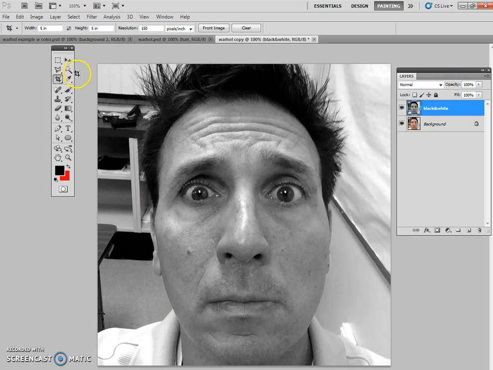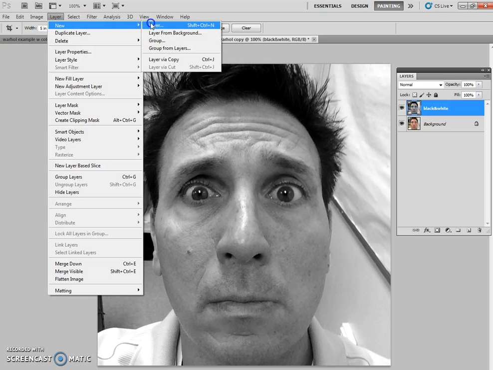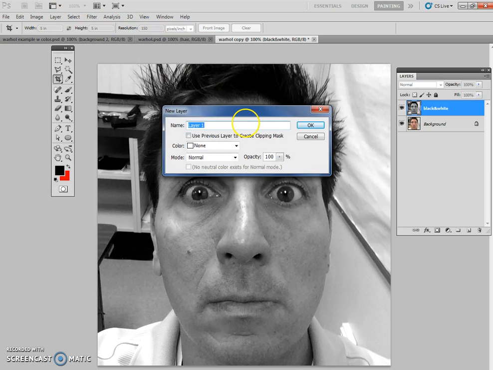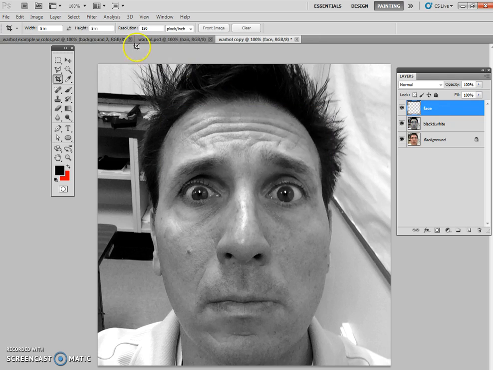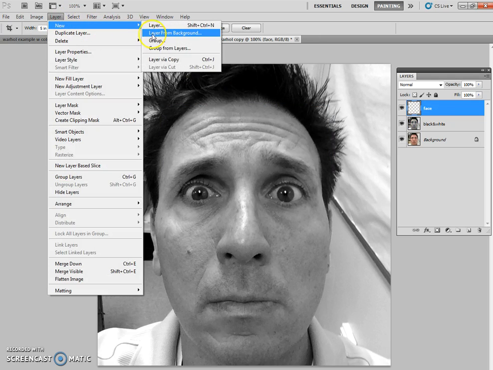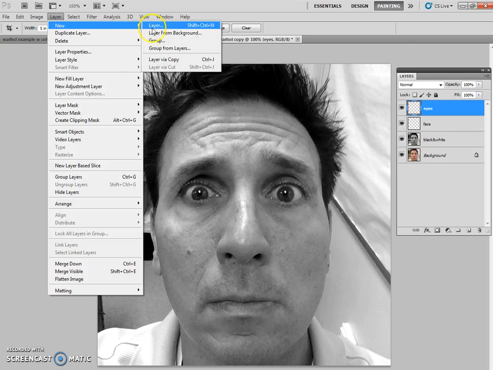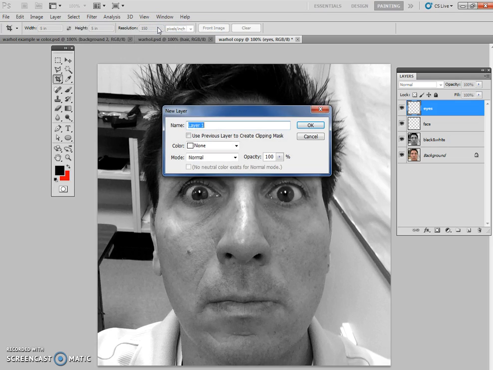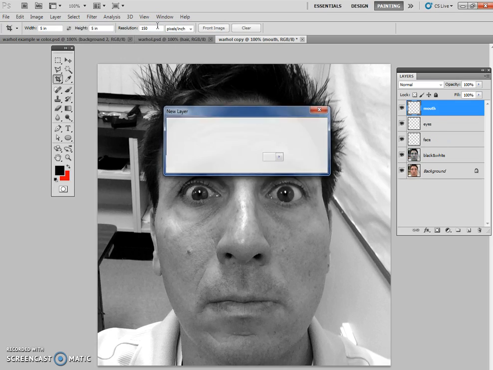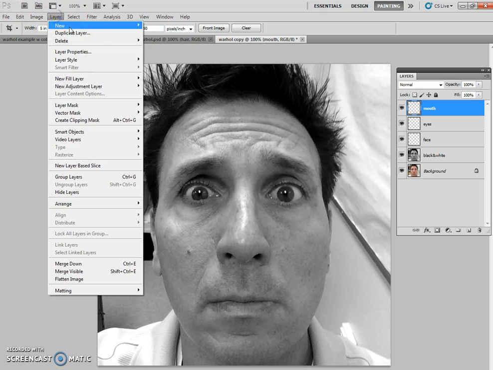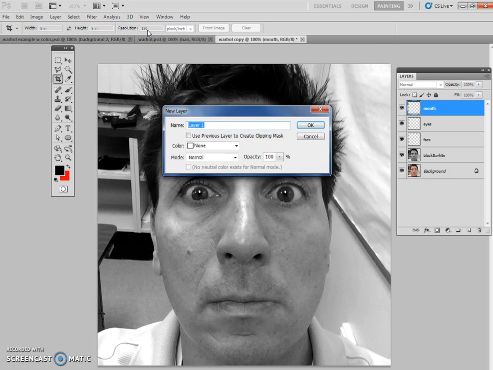Okay, our next step, we are going to create 6 layers. Here we go. Layer, New, and we're going to call our first one Face. Click OK. Layer, New, Eyes. Layer, New, Mouth. Hair.